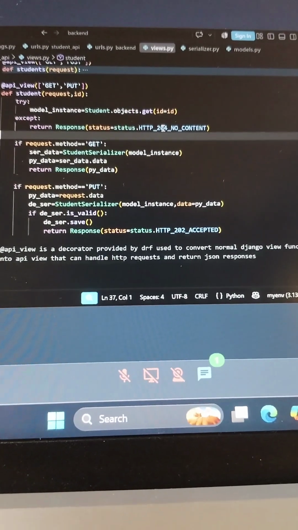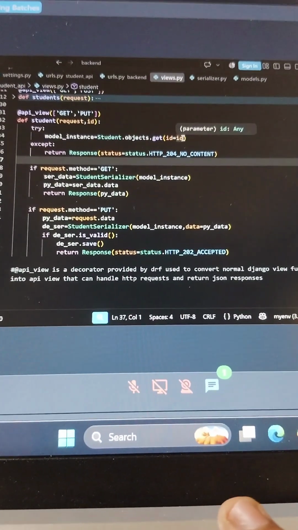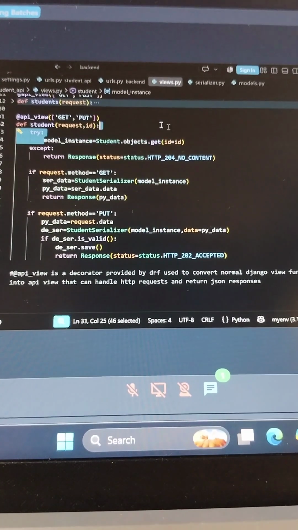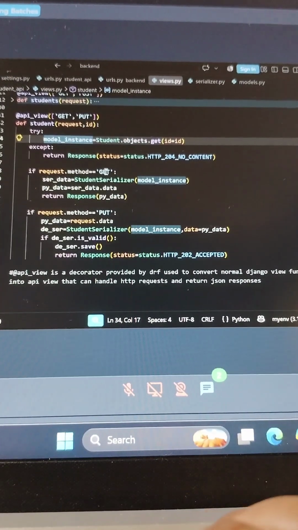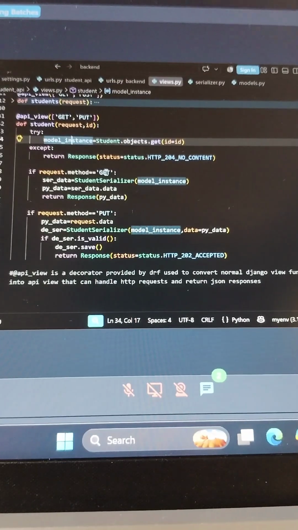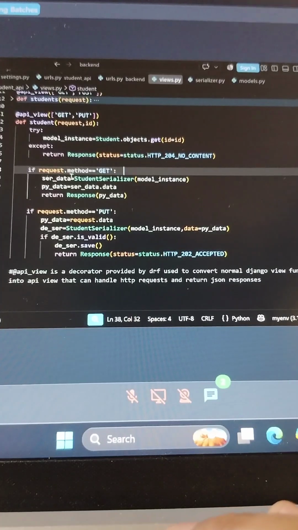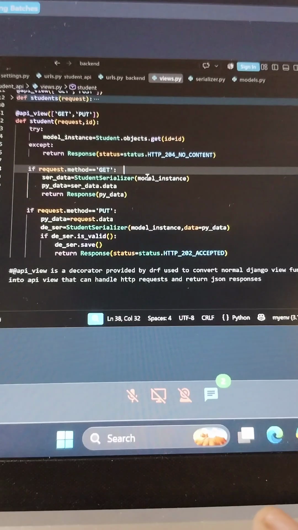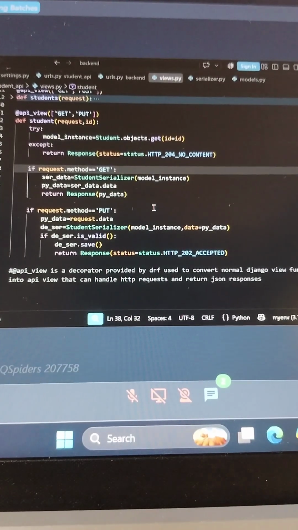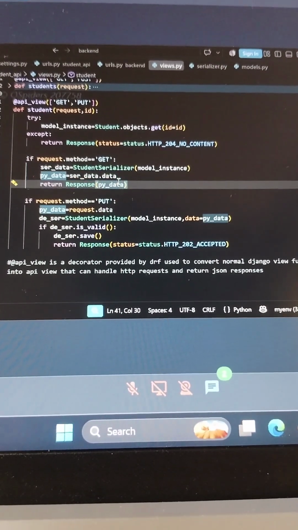Update operation is to fetch the record to be updated. So model instance equal to Student.objects.get(id=id). I am fetching the particular record to be updated. So what will be the request method? First time, fetch operation, the request method will be GET. If request method equal to GET, at that time what I am doing? I am converting my model instance to Python data by passing it to the student serializer, to my serializer class. It is going to prepare the serializer data. From that I can fetch Python data by giving dot data. So I got the Python data.